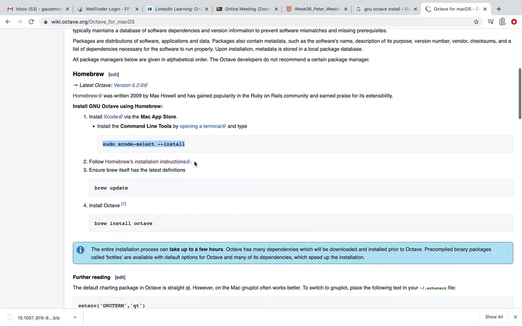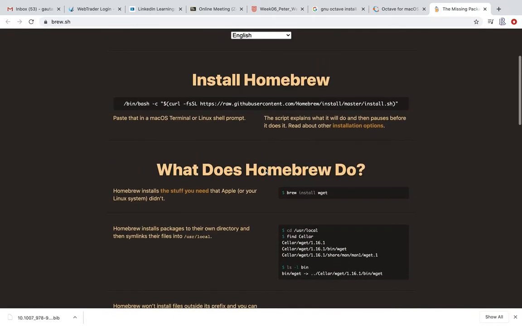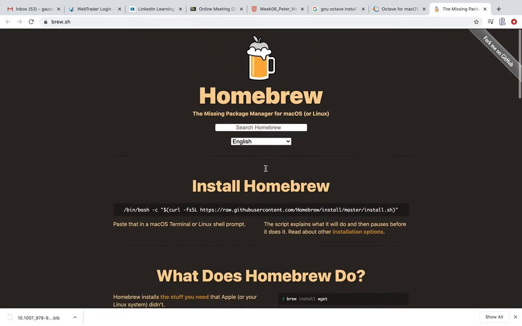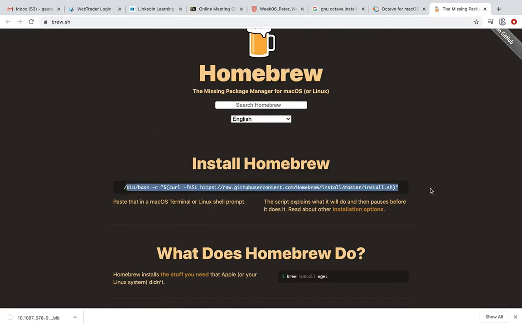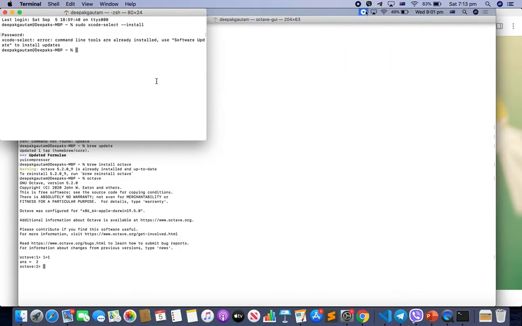After this you have to install Homebrew. Homebrew is a package management software that simply helps to install software on Apple's Mac OS and Linux. So it's necessary to install Homebrew first, and then it will make it easier for you to install GNU Octave. There is a command line to install and update Homebrew on your computer system. You just copy it, go to the terminal, and paste it, and it will install Homebrew. But in my system Homebrew is already installed, so I don't need to install it again.